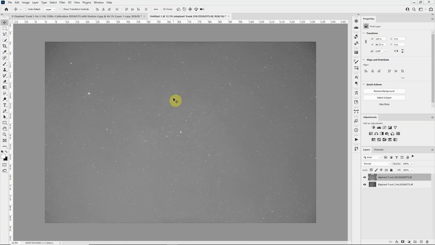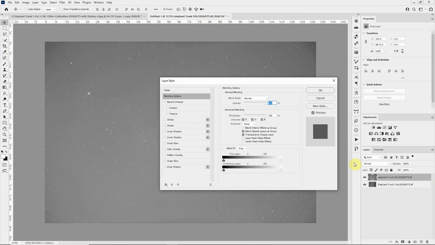So now we have an RGB image, and you can see up here that this says this is an RGB 16-bit image. That's what came out of the FITS Liberator. I had it set to save a 16-bit TIFF. Again, double-click to the right of the layer name.